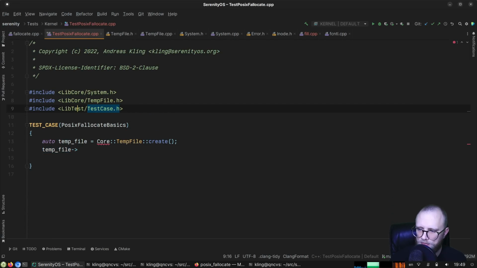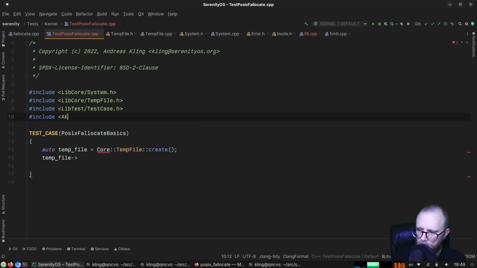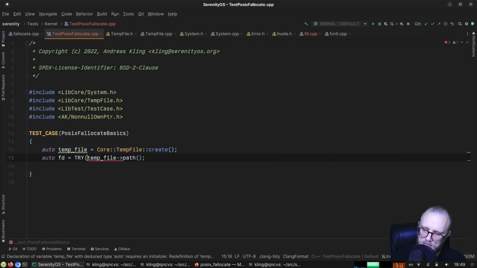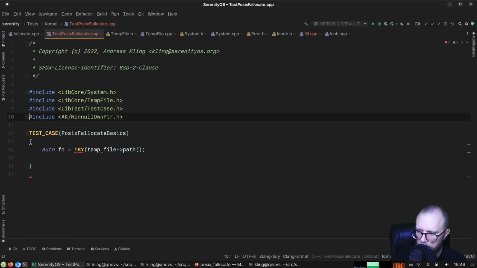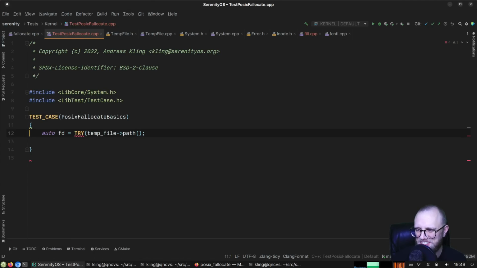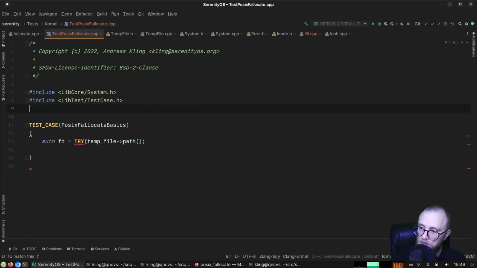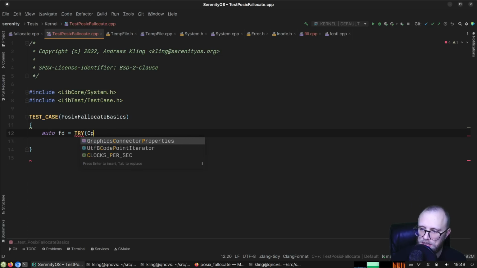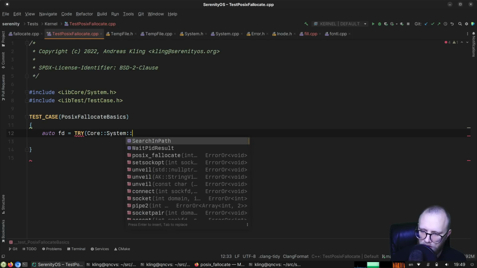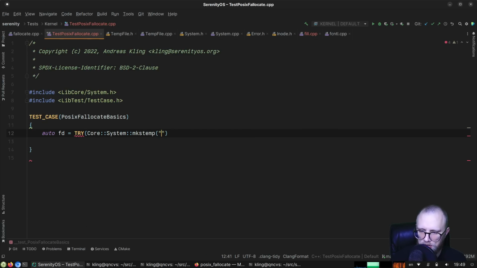Temp file. I just need a temp file path. So fd is try. Okay, I don't want to use this API. It just feels so weird. Let's just do it the simple way. So maybe we have mktemp or something like that in the core system. mkstemp. There we go.